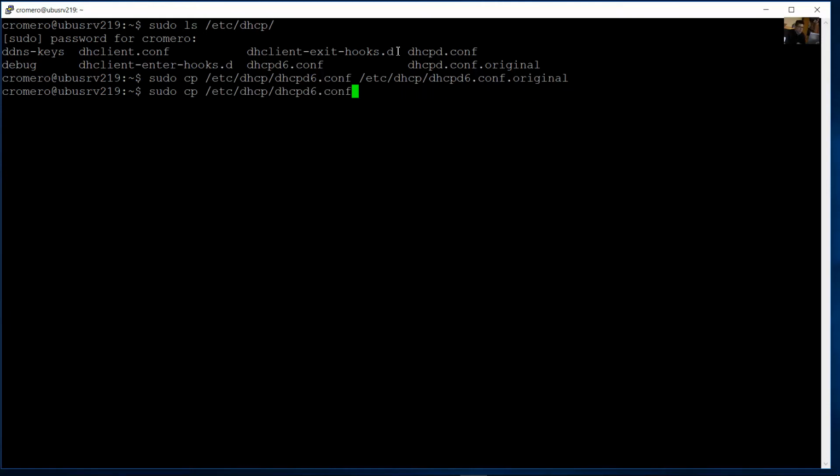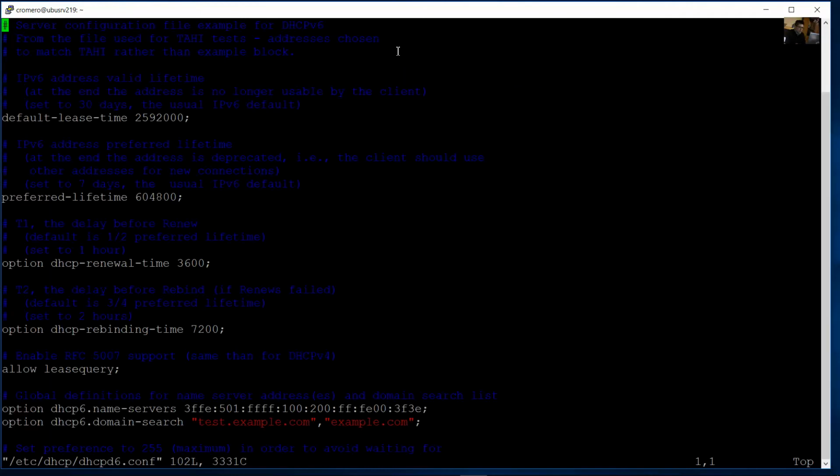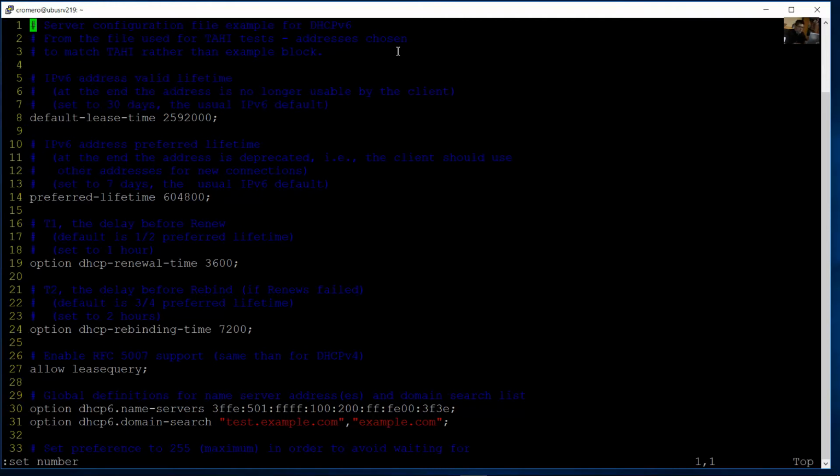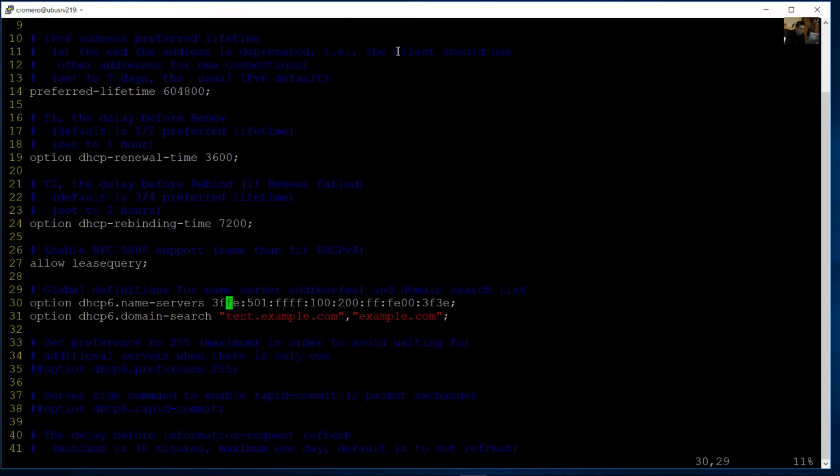And now you can modify the file using the Vim editor. In my case, dhcpd6.conf. Okay, and set number to view the number of lines. Okay, the default lease time, about 2 million, 30 days. Preferred lifetime 600, valid lifetime 7 days, renewal 1 hour, rebinding 2 hours. Global options for DNS servers, global configurations for domain.